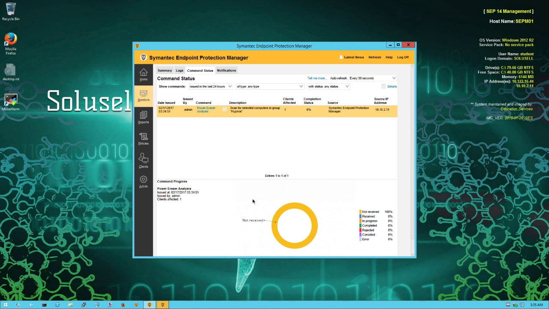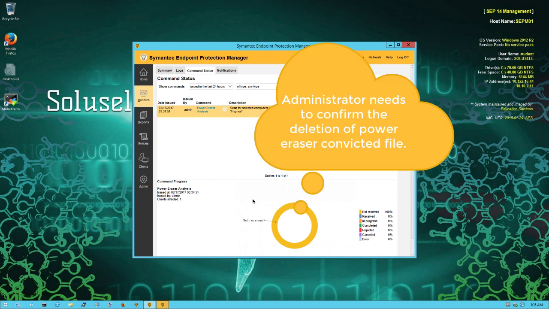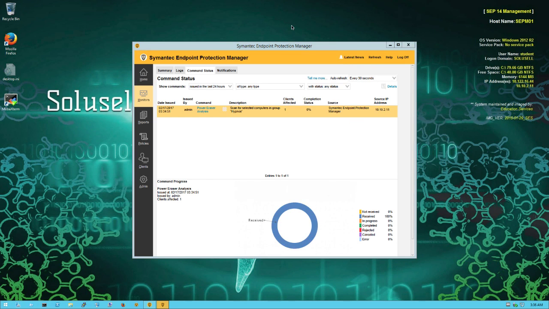One thing to notice with Power Eraser is that it is not an automatic cleanup, because you need to have administrator authorization, just to be sure that the aggressive cleanup is not deleting genuine files on the machine. So it's not automated. You have to approve the change and run a second scan to do the cleanup. Now the command is received and it's about to be executed. The scan is now in progress, so this can take up to 5 to 10 minutes, so be patient.